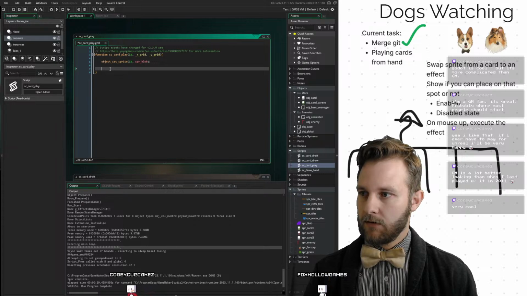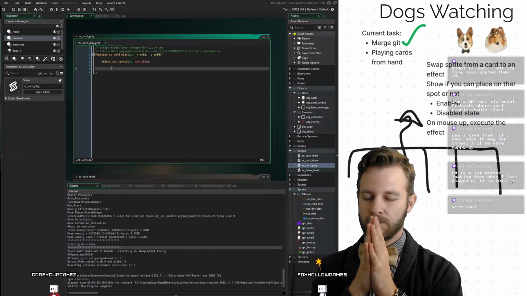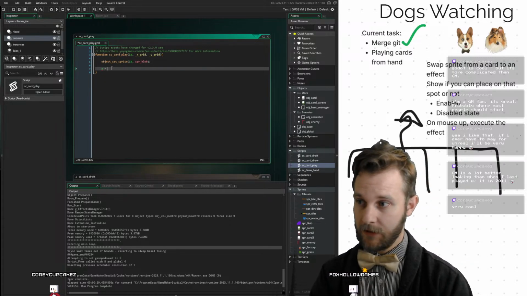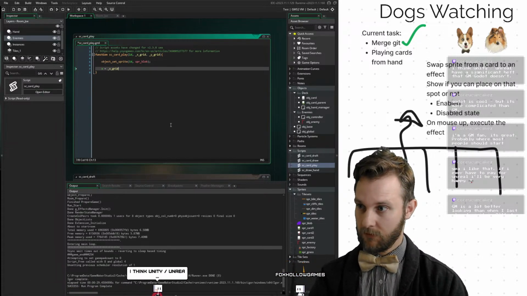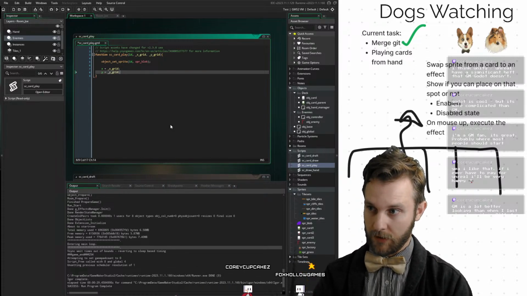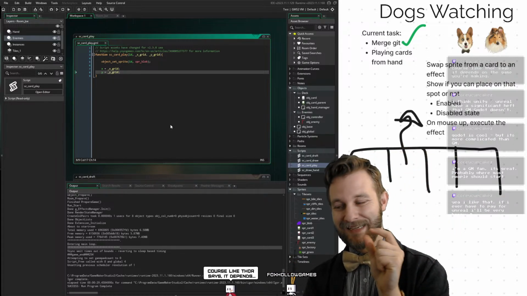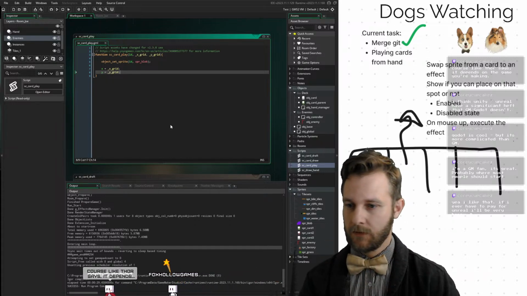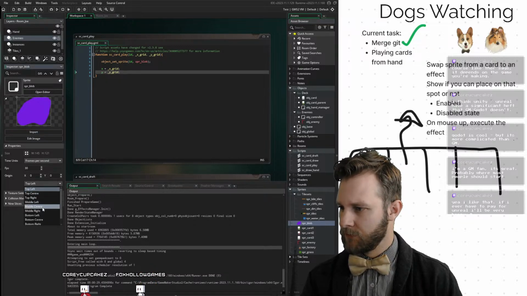Okay. So now we have X grid and Y grid. We need to set X equal to X grid and set Y equal to Y grid. Now, one question I have is, is this going to put them in the center of the grid space, or is it going to put them in the top left corner? Oh, and I need to change the origin on Sprite Blob to middle center.